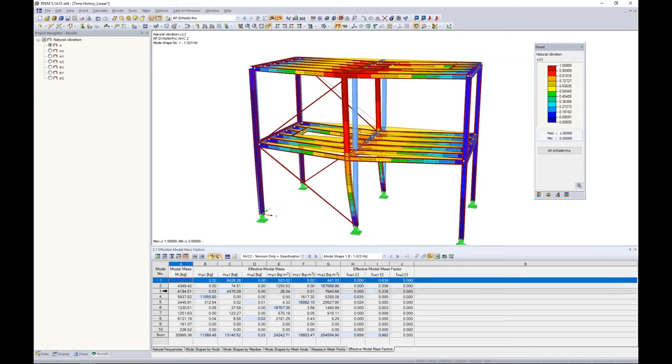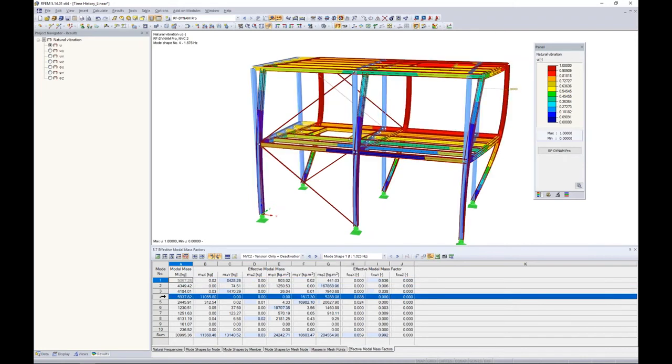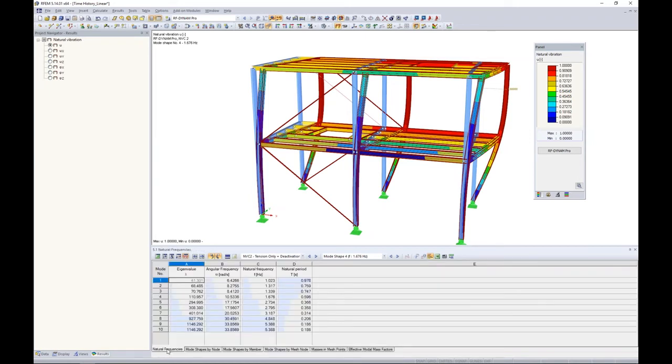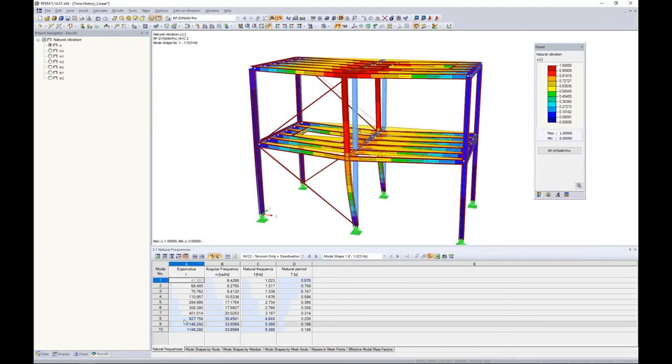would change whatsoever. But if I continue on down my table, now it looks like mode shape number 4 is now my new dominant mode shape in the X direction at 84%. Remember, it previously was mode shape number 6. So what we'll do from here is jump back to the natural frequencies table.